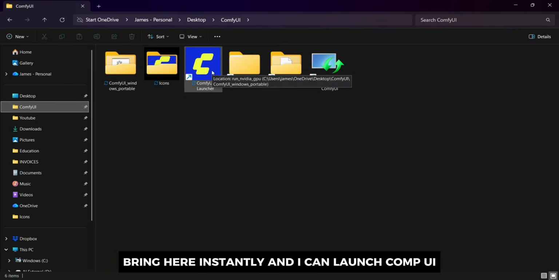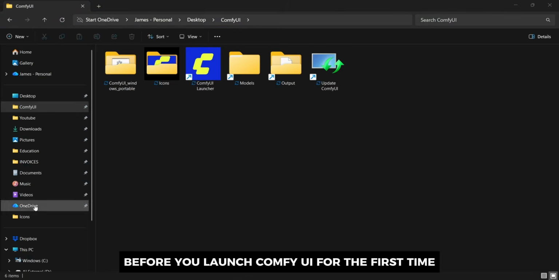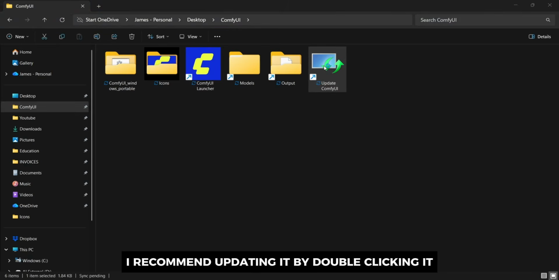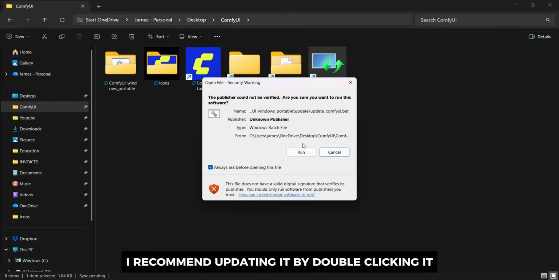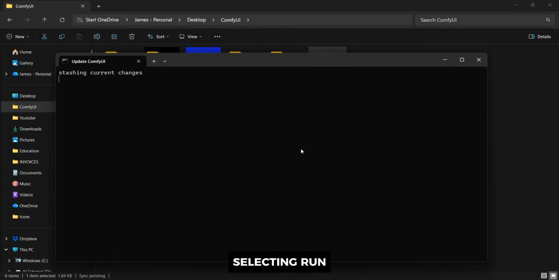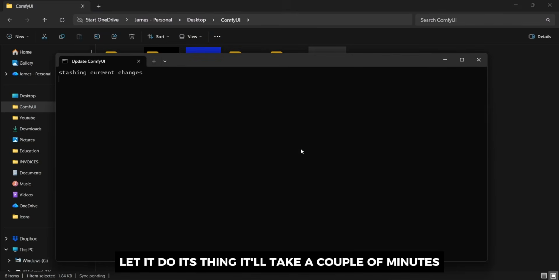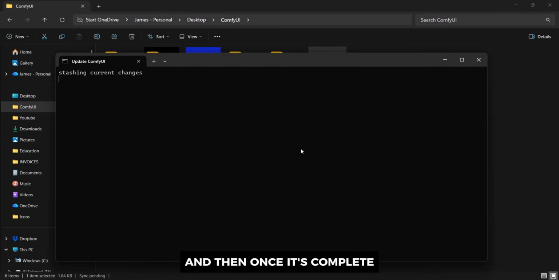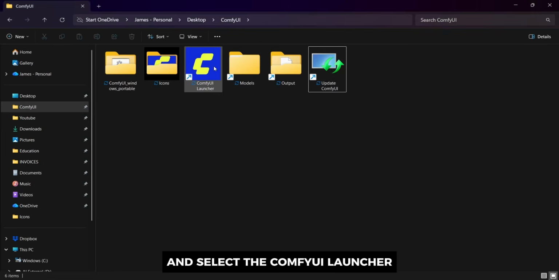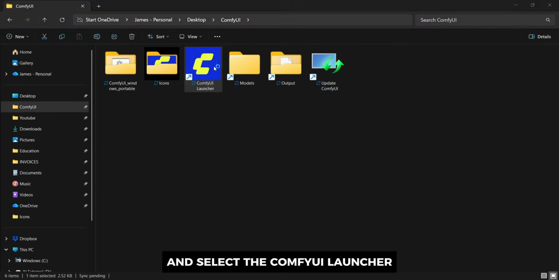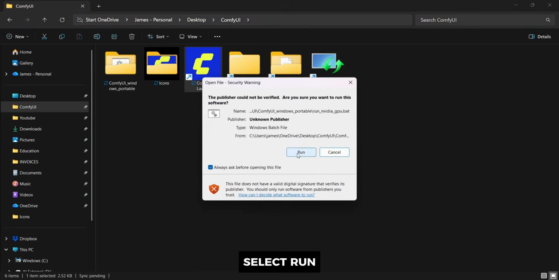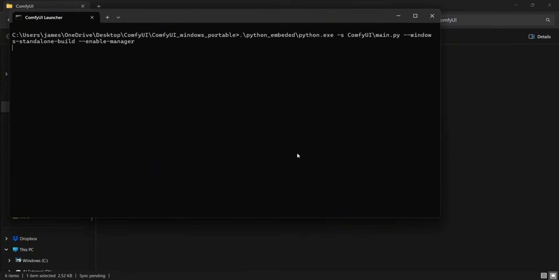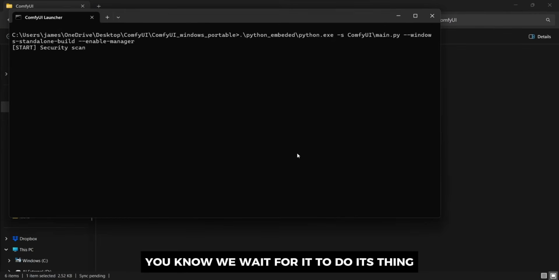Before you launch ComfyUI for the first time, I recommend updating it by double-clicking it, selecting Run, let it do its thing. It'll take a couple of minutes, and then once it's complete, you can exit out of the screen and select the ComfyUI launcher. Select Run. You're going to wait for it to do its thing.